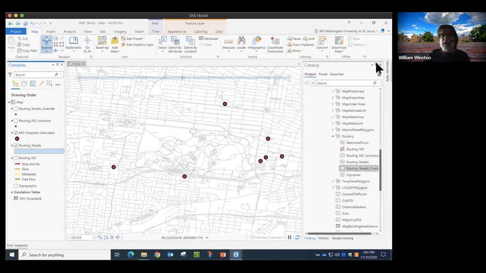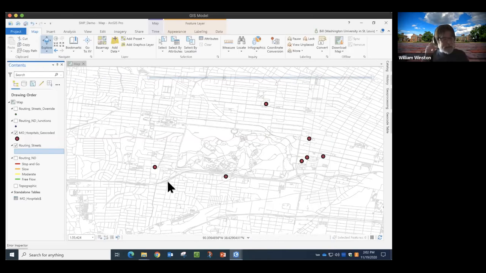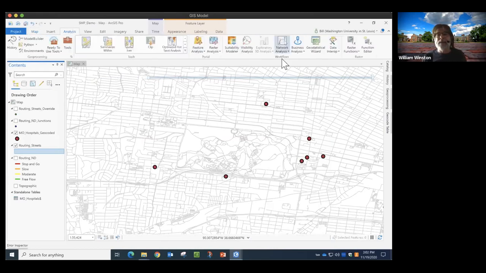And I'm going to minimize my catalog. Okay, so I've got these hospitals that are located around the Forest Park area. Perhaps I'm a delivery service and I need to deliver PPE to each one of these hospitals. I want to find a route that will allow me to connect the dots basically in a fairly efficient fashion. So in ArcGIS Pro, this is accomplished using the analysis toolbar and then the network analyst dropdown.